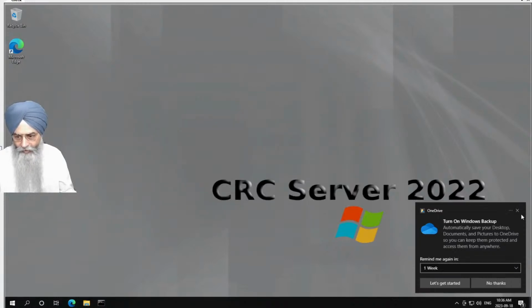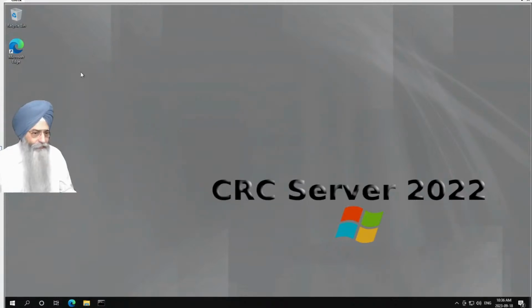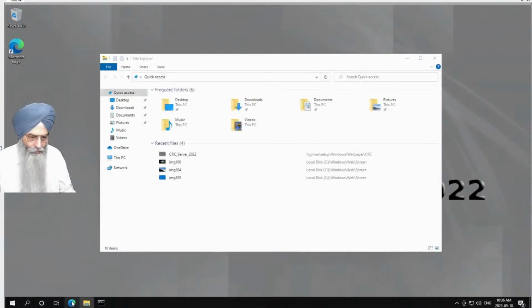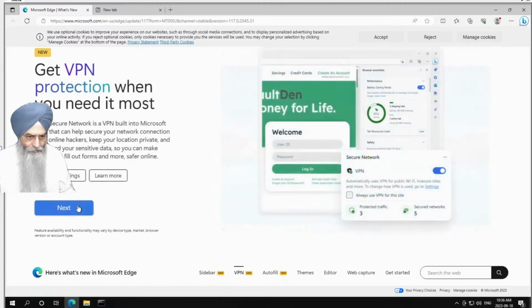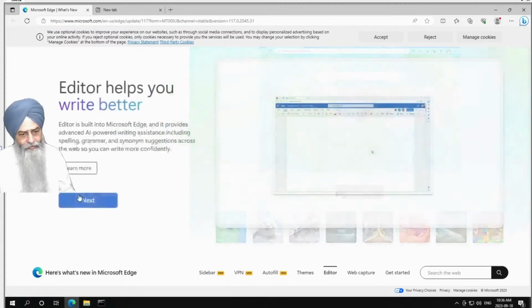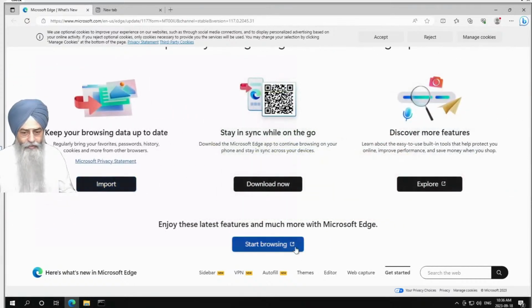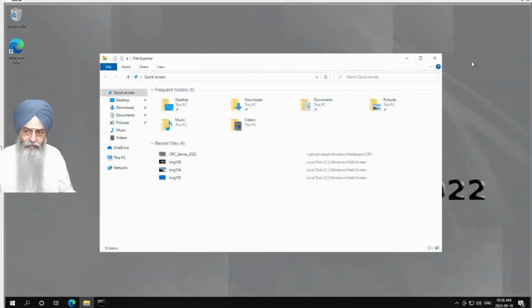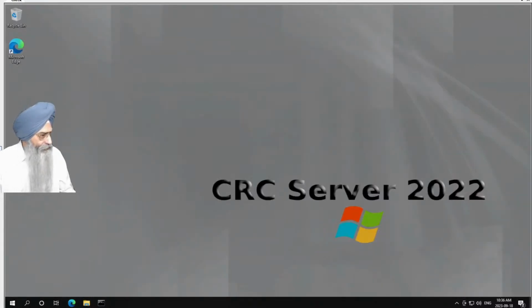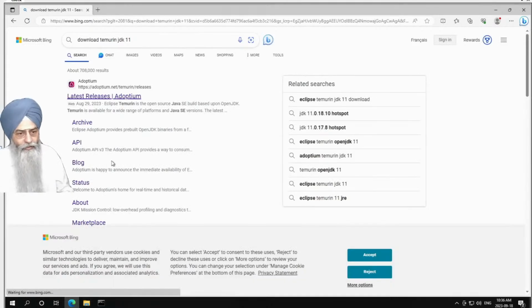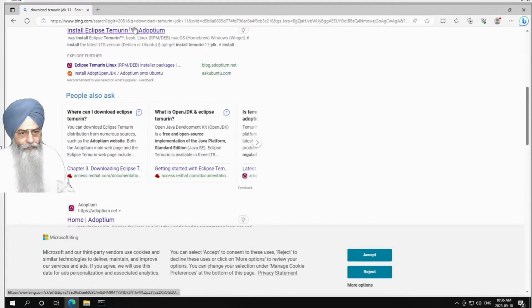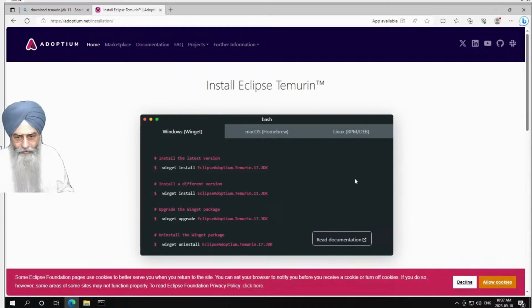So let us get the Java version. I will open my browser. Okay, so after everything is okay, we will download Java first, and then we will download Jenkins, right? So let us search for where we can get the Java installation download. First of all, I will try to find the Java latest release from here. So install Java latest version, download.